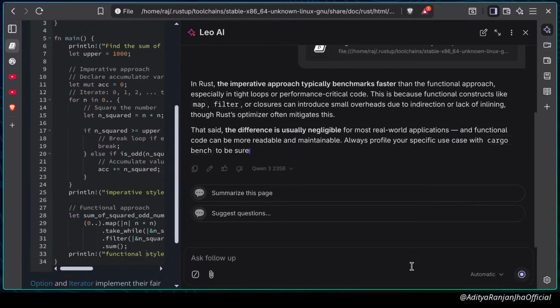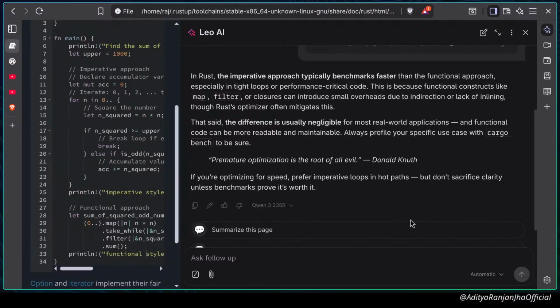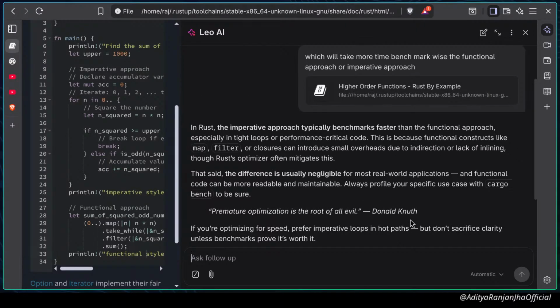In Rust, the imperative approach typically benchmarks faster. Oh my god. Than functional approach, especially in tight loops for performance critical code. This is because the functional constructs like map, filter, or closure can introduce small overheads due to indirection or lack of inlining. Though Rust's optimizer often mitigates this, the difference is usually negligible for most real world applications, and functional code can be readable and maintainable. So always profile your specific use case with cargo bench to be sure. And premature optimization is the root of all evil.